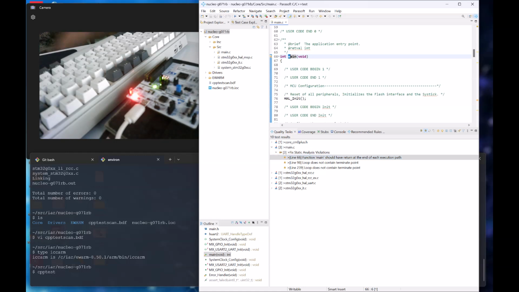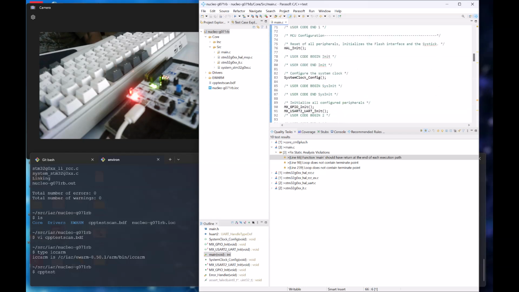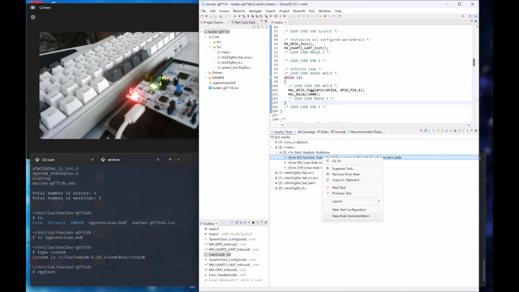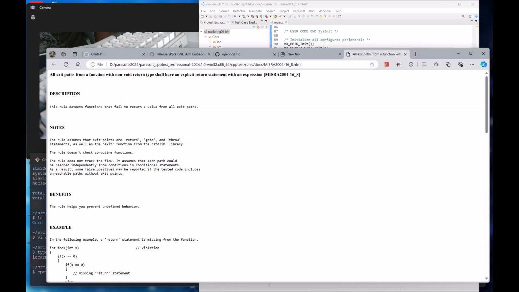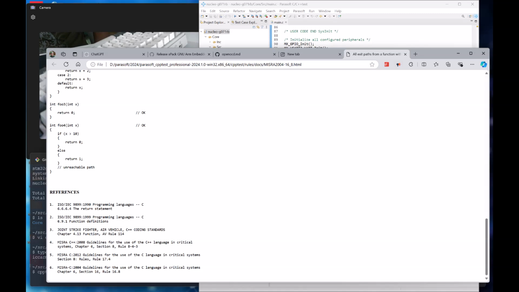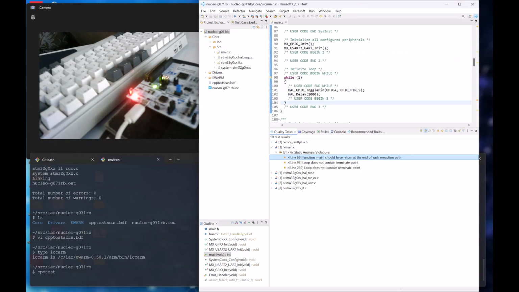It says here that the function main should have a return value at the end of the execution path. As you can see, it's not applicable here because in embedded systems, there are a lot of infinite while loops. And if a violation is not clear to you, you can always right click the violation and then view the rules. The ID here, such as the one in 16-8, is the exact section of the PDF in MISRA 2004 in 16-8. So this is a direct mapping of the MISRA rules. So there's a description here and some examples.